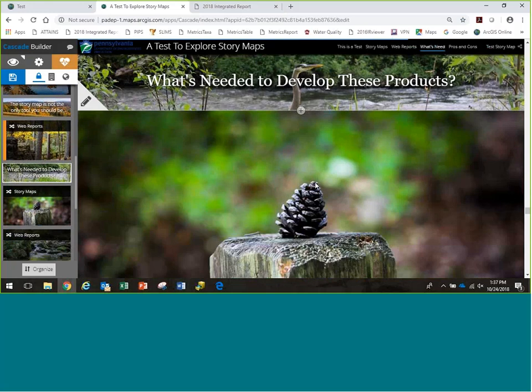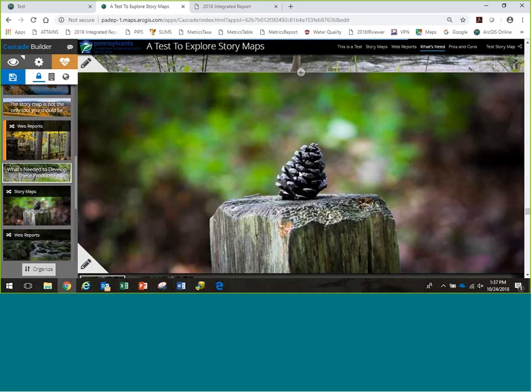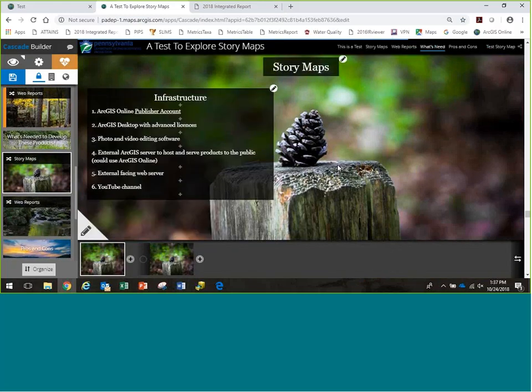All right, so what do you need to develop this stuff? I want to go over that specifically for ESRI Story Maps and for the web reports, and Carrie's going to chime in here as well. So infrastructure, what do you need to build an ESRI Story Map? Well, you do need ArcGIS Online, but not just a user account, you do need a publisher account. So that's an important point.